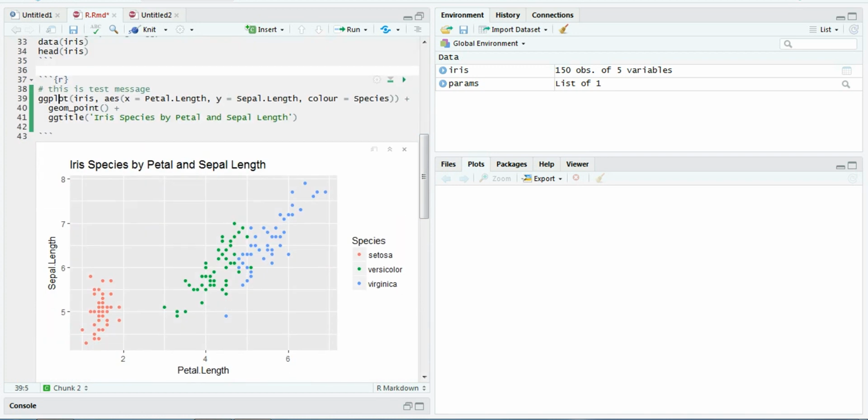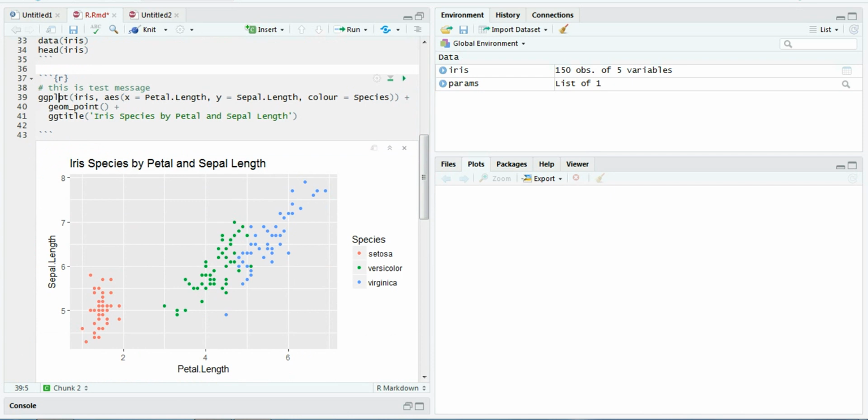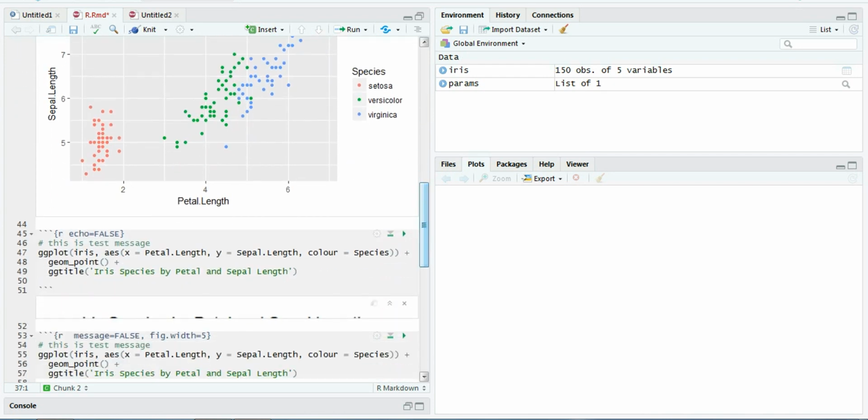If I click on the play button, it will show it beside the R code. So when I create the plot using this code, this code will also appear in your documentation. Sometimes you want it, sometimes you don't. So if you want to hide it, you just need to provide echo equal to false.